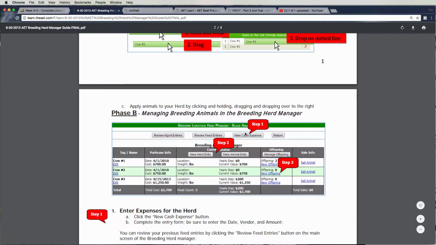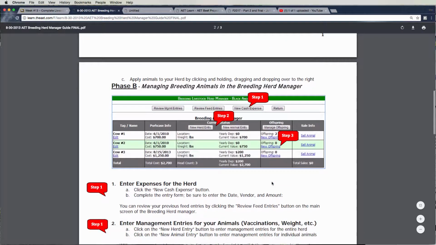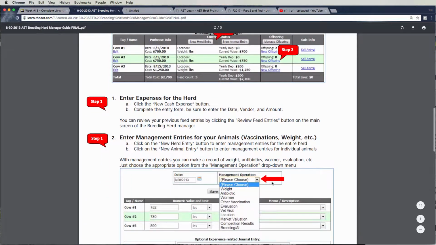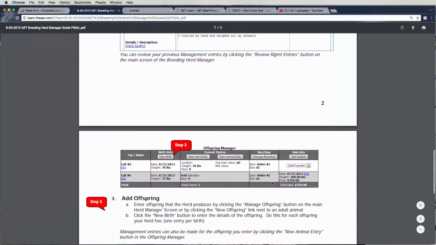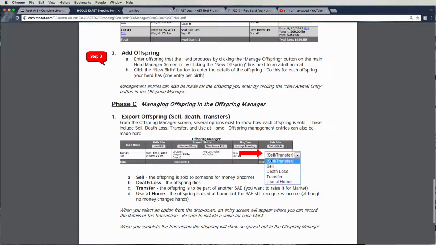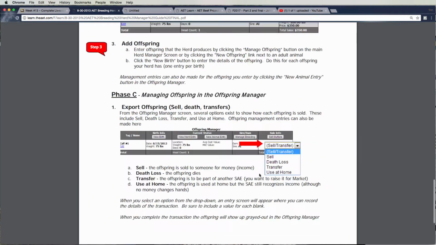Then once you're in there, you can record new expenses, new animal entries, new offspring, which is again what you've already done. And then once those offspring are listed, the very end of this talks about how you can sell them or they could die or transfer them or show used at home. So anyway, these are the options for the management module guide.